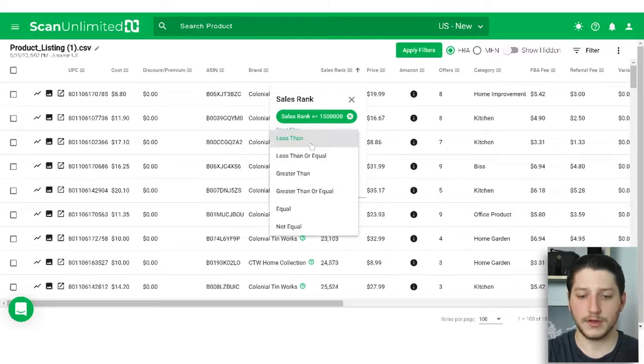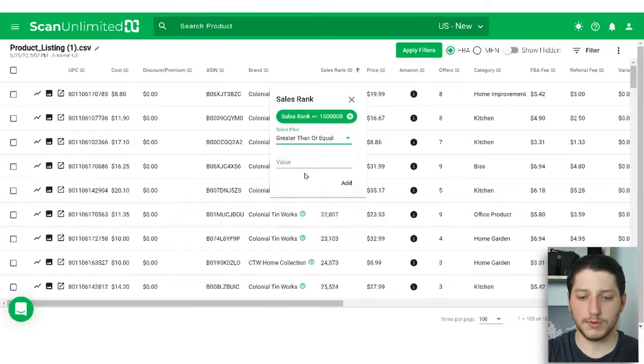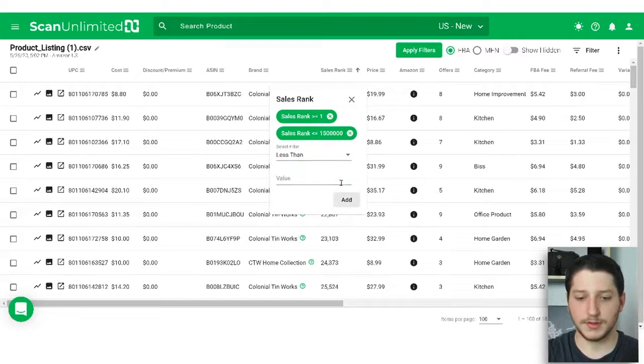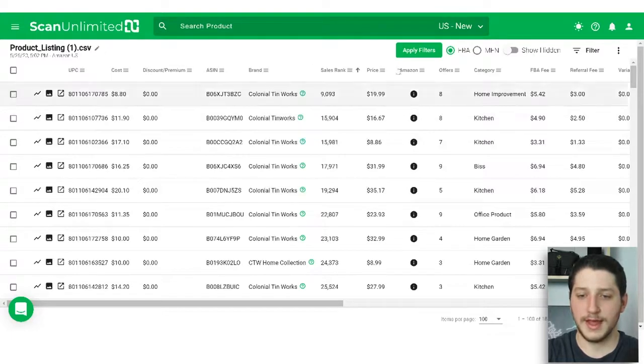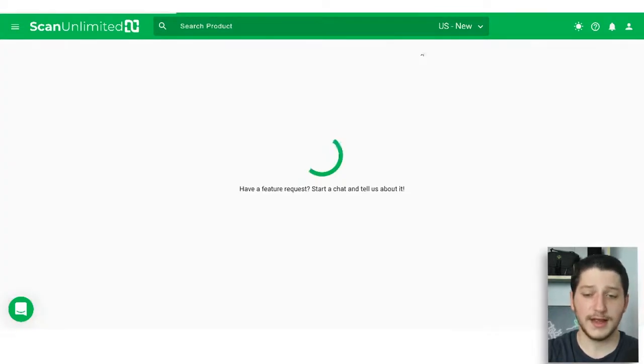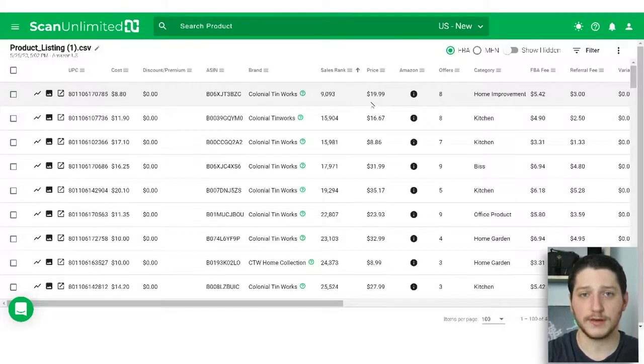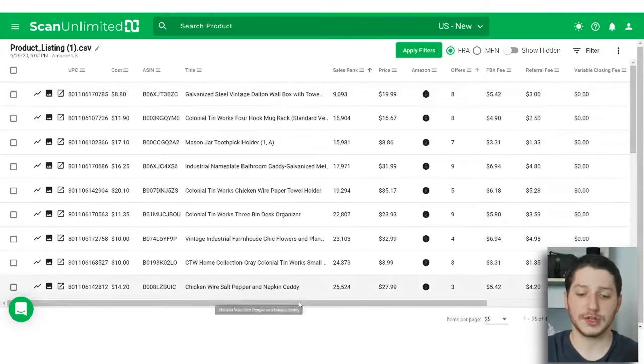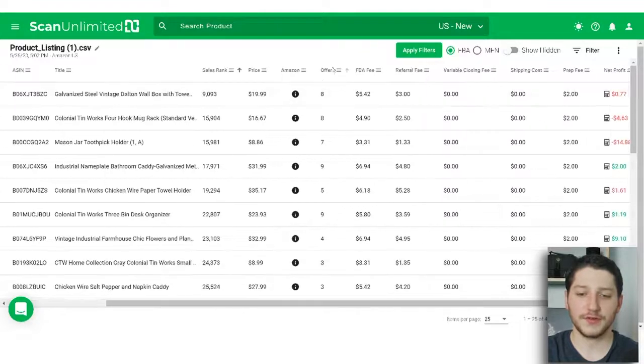And then what else I like to do is greater than or equal to 1, because sometimes you'll find that the sales rank gets messed up and sometimes it will say -1. So just to filter those out, I like to put greater than or equal to 1. After that, you can hit apply filters, and it's going to find all of the items that match that criteria for the sales rank. After you set the filters for the sales rank, the next thing that I set are the filters for the offers.